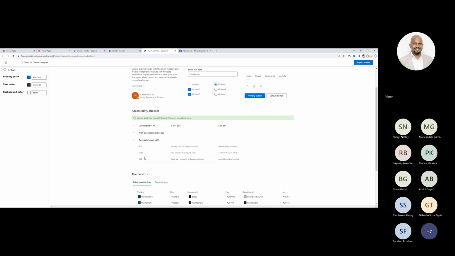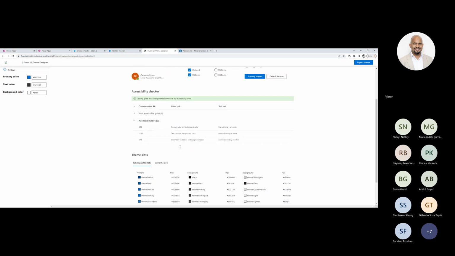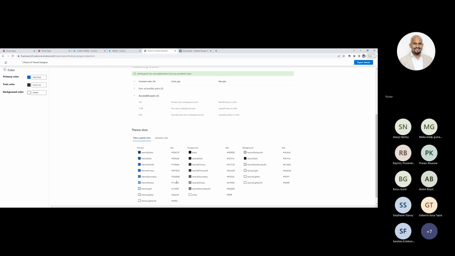And then at the bottom, you do have an accessibility checker. So it does tell you what your contrast ratio looks like based on the selections you've made. And then it'll also tell you if you have any non-accessible pairs, it'll call that out for you. So you're able to make adjustments to how you would want to have your color scheme based on the accessibility ratios. And then at the bottom, you have a bunch of fabric palettes that you can use as well.